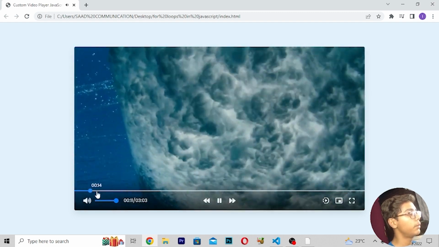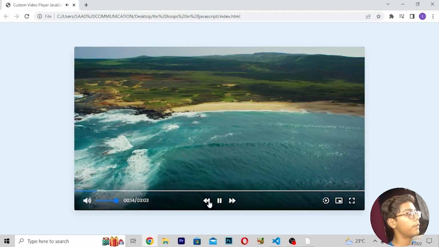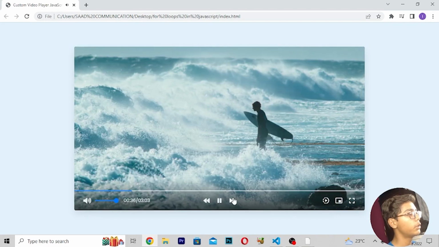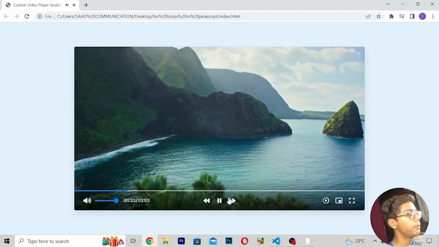Awesome, you can see this. We have just put all these buttons. Now video is moving forward, and I press the backward button, so video is moving backward.